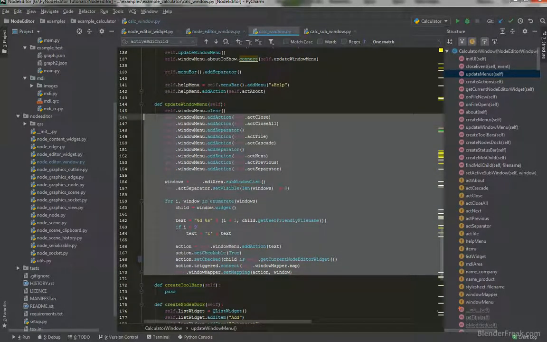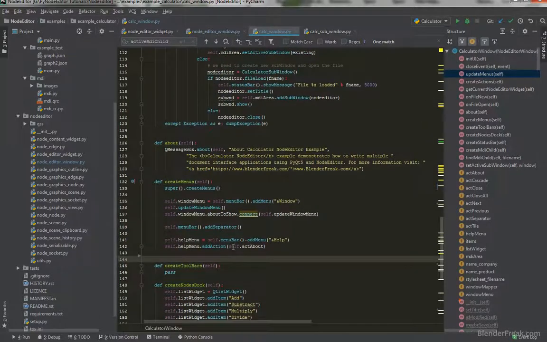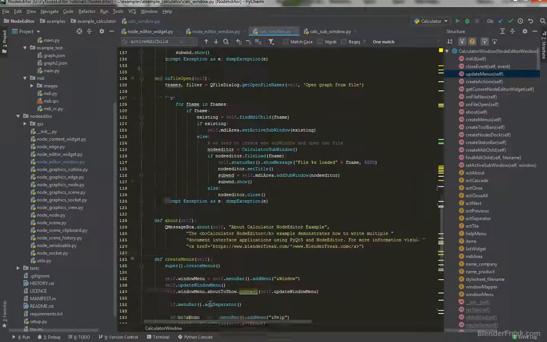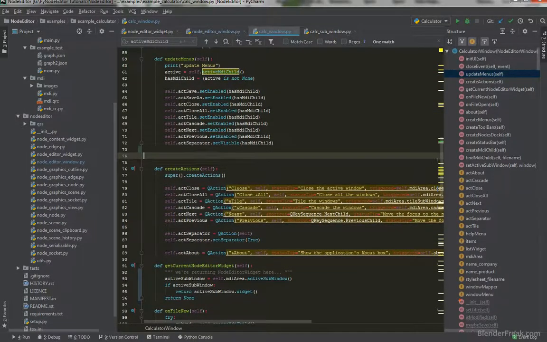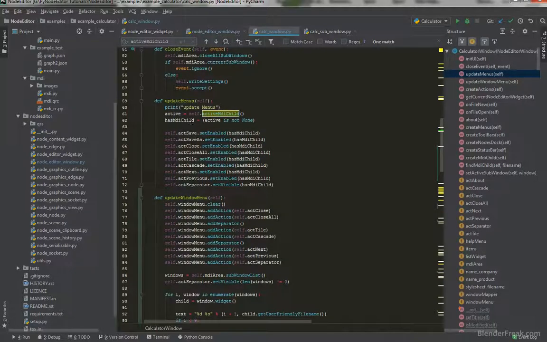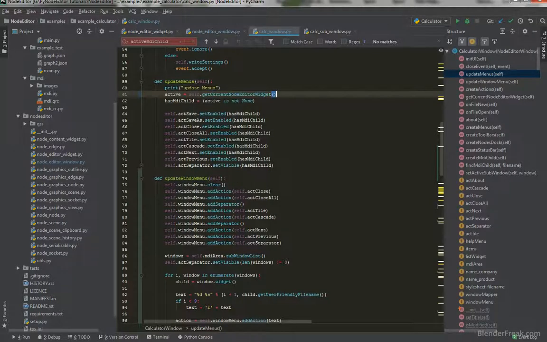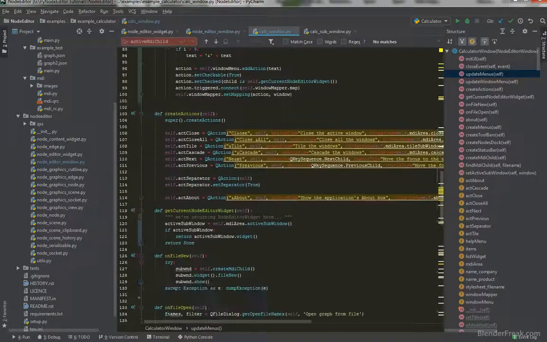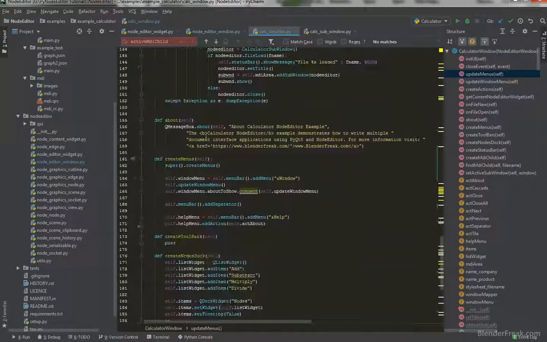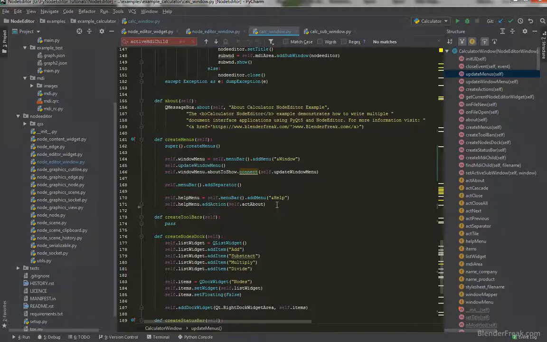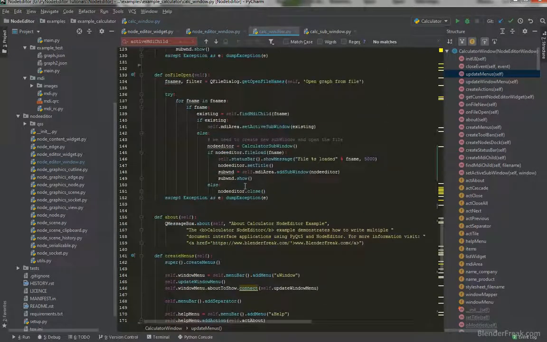And I do see the update window menu is somewhere below the update menu, and that's what I'm not liking also. So let's copy that here. Update menus, update window menu. Here we need to call getCurrentNodeEditorWidget. Okay, then we are creating actions, getCurrentNodeEditorWidget, all of the overridden functions. Here is create menus, create everything.